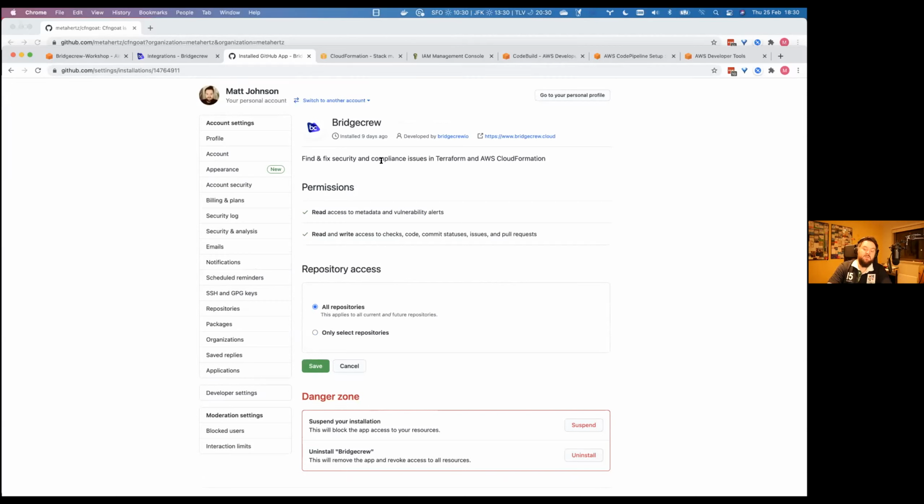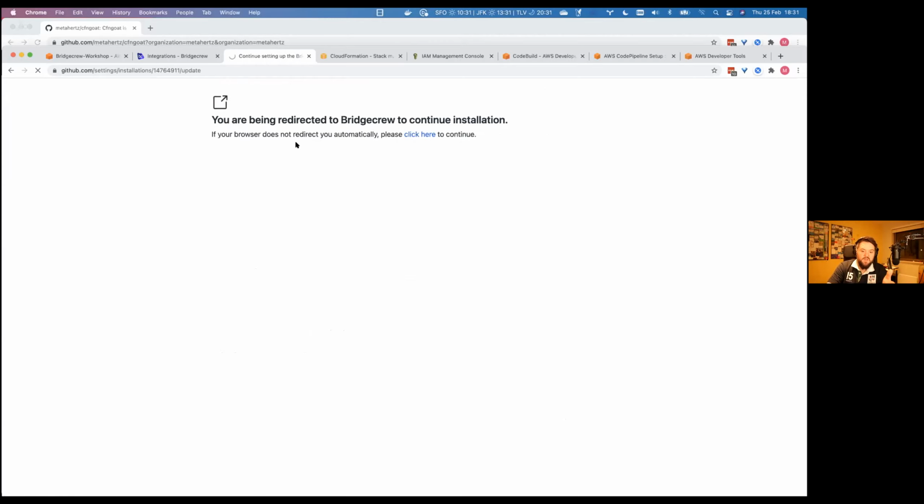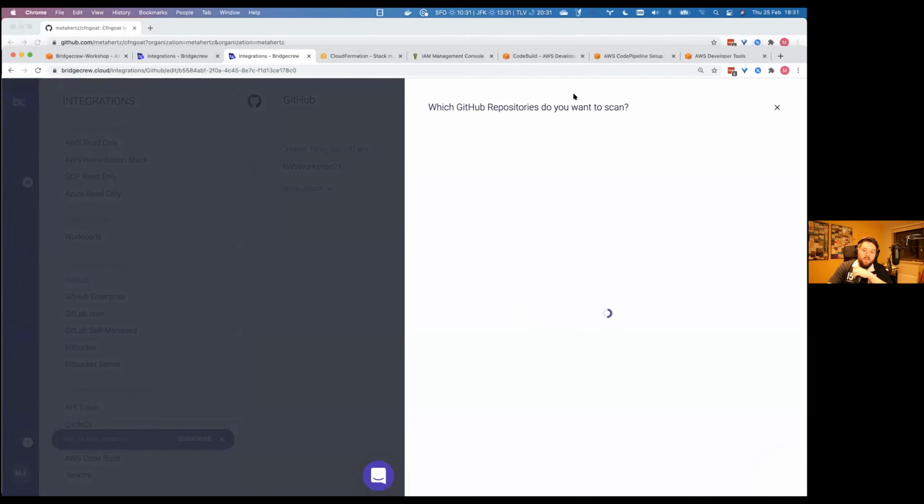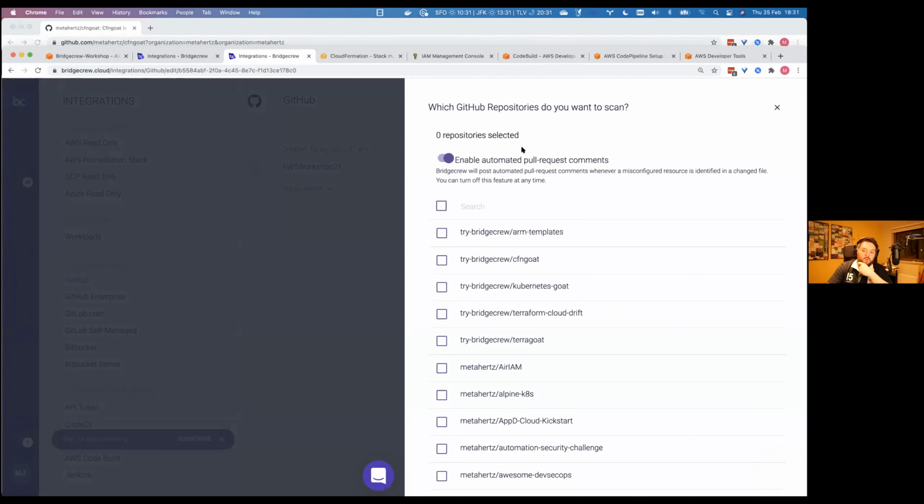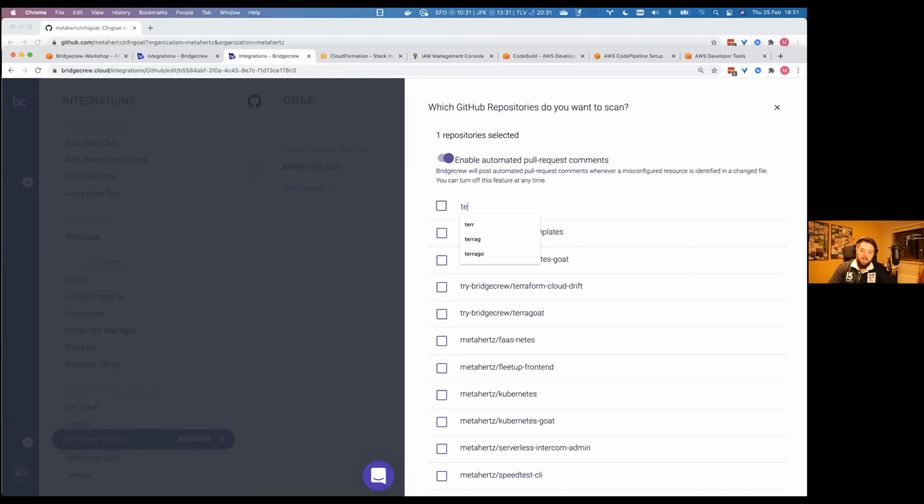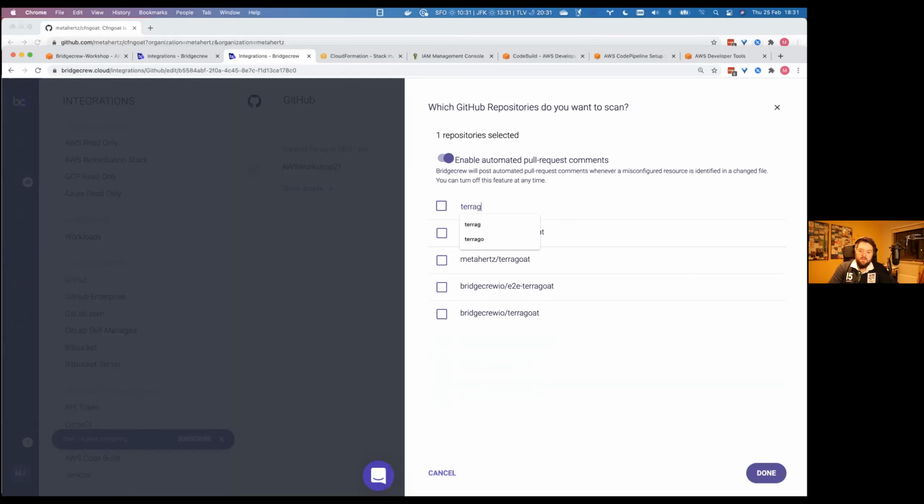You will basically be asked if you want to allow Bridgecrew permission, and which repos. If you're sensitive about never exposing certain repositories in your account to third-party tools, you can be very selective, or you can allow all. And once we save that, we'll be redirected back to Bridgecrew, and we'll see this new pop-up asking which repos we want to scan. In this case, I'm going to do CFN Goat, and I'm also going to do TerraGoat, just because I like all of the Goat projects. Okay.